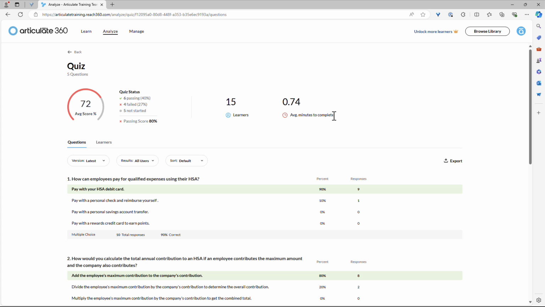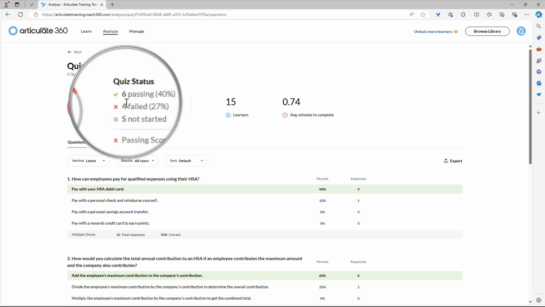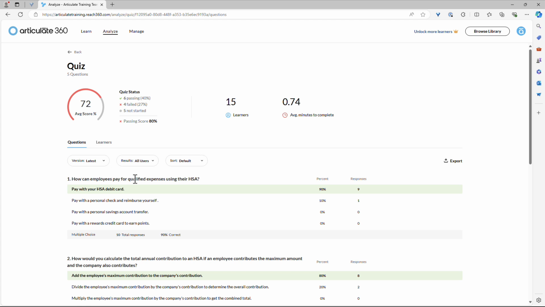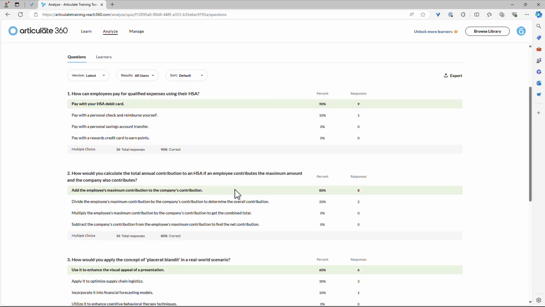So give this a second to load. And this is really, really helpful. So we can see the average quiz score. It's below the passing score of 80%. 6 users have passed it, 4 have failed it. And then look at this. We can drill down in here and then see where folks are answering correctly from a total learner's perspective in the course, as well as the wrong answers they're selecting.